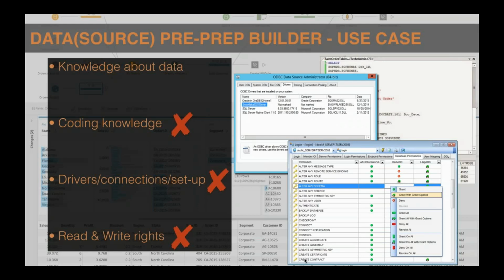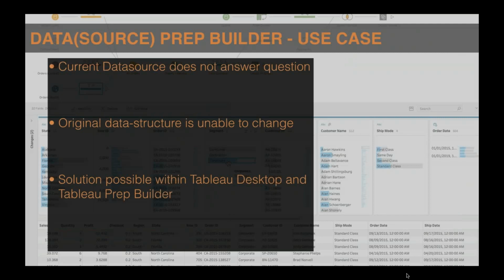Now, I will show you a use case where I have used Prep Builder and where it helped me a lot. So the use case for this, I have a data source, but it doesn't answer the question of the end user. The end user asked me, hey, I have this information, but it's not right for me. And the original data structure is unable to change. So I cannot change anything in the data warehousing. I know that there's two solutions possible. One would be Tableau Desktop, and the other would be Tableau Prep Builder. So I will show you also the Tableau Desktop solution, and then I will talk about the Tableau Prep Builder solution.